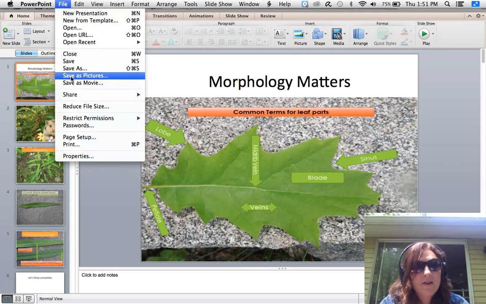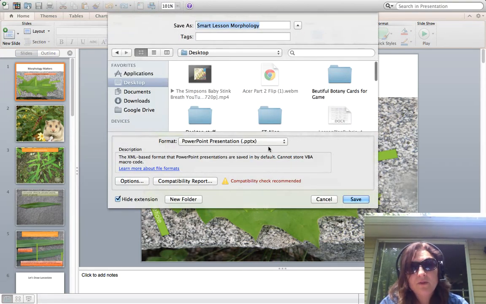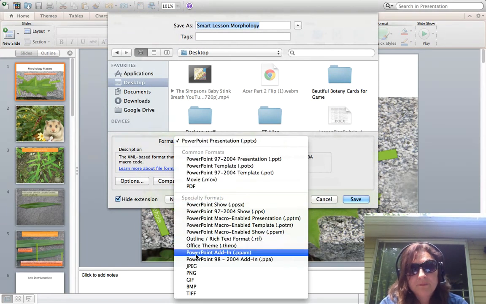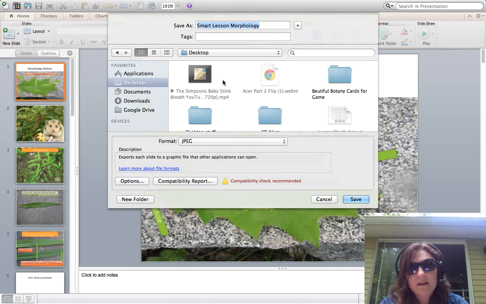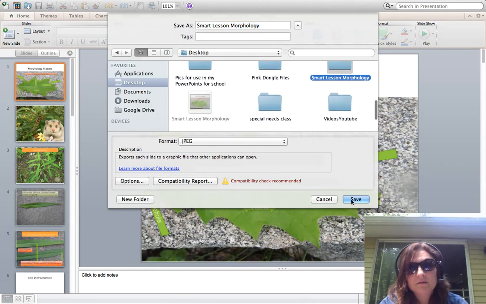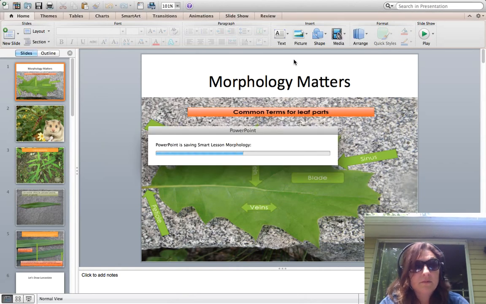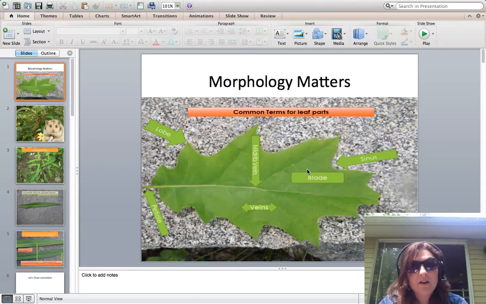File, save as. You can go save as pictures. If you wanted to choose yourself, you would say save as, go down to JPEG, make sure you have a nice neat folder for them to get stored in, click save, and you're done. That's it. Not very hard.